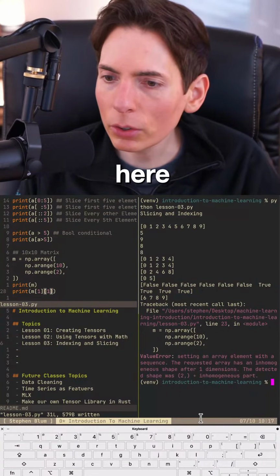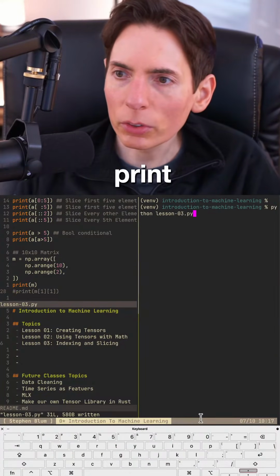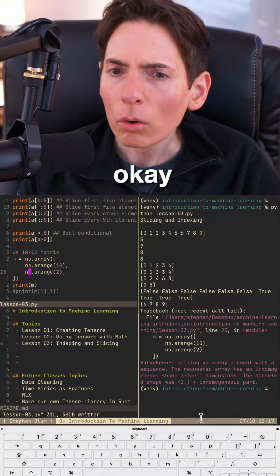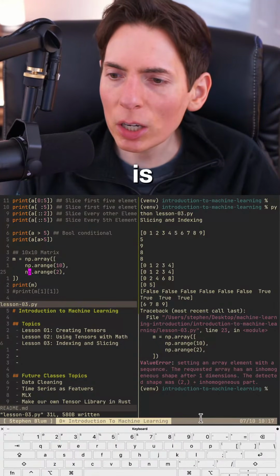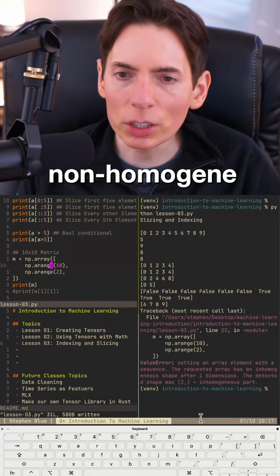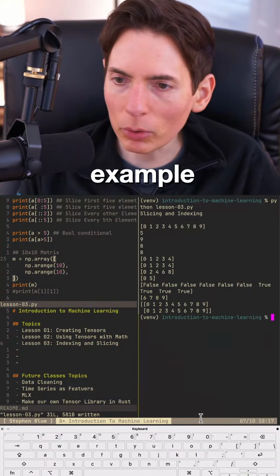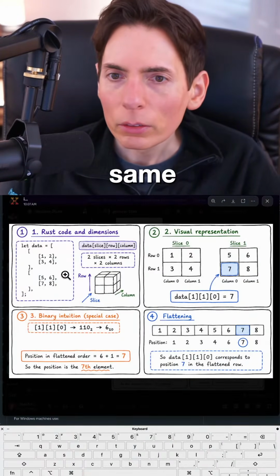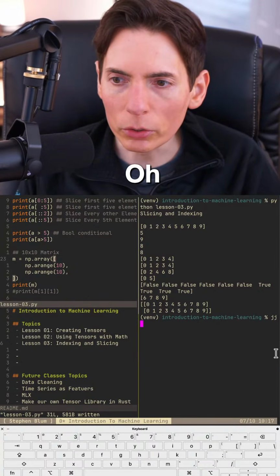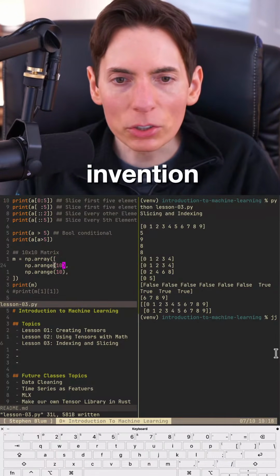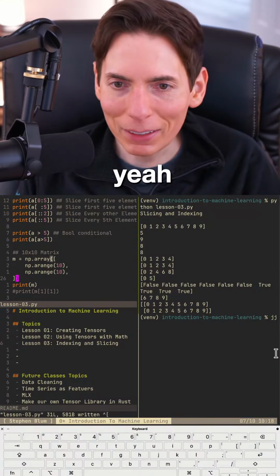So what happens here? One second. Let me hide this. Let's print this out. Okay. Why is this? Oh, setting an array element with a sequence, requested array shape dimension 1 detected. It's non-homogeneous, so we need to keep them homogeneous for this example. It's got to be the same. We could do a 2 by 2 by 2. Ooh, a 2 by 2 by 2. All right.